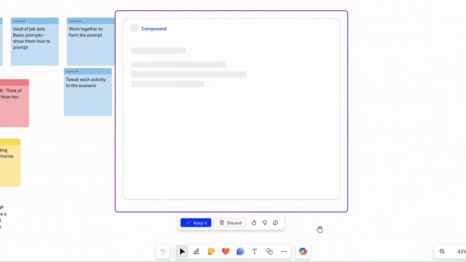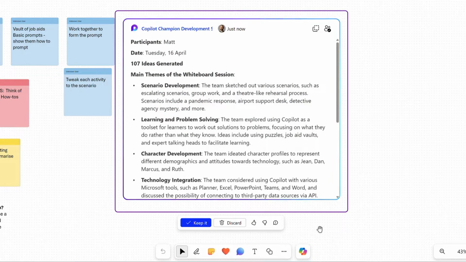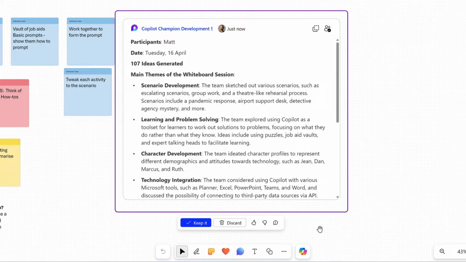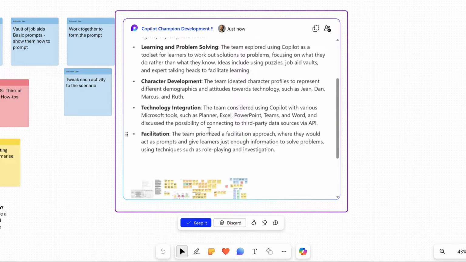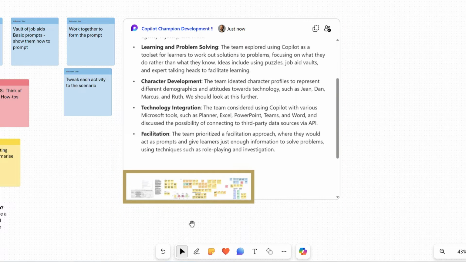It adds a new item to the board and reads all the content and gives me the high level. Now I've got all the main themes of the whiteboard session. I do need to review what Copilot came up with to make sure it sounds right, and if it doesn't make sense, I can try to regenerate the whole thing. If it's about right, but I'd like to add my own notes, I can edit this summary. And if I want to keep it, I can just choose Keep It. This summary has an image of the whiteboard and a link at the bottom, and more on why that's useful in a minute.